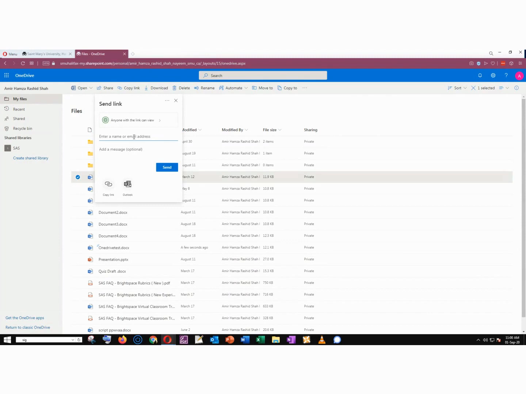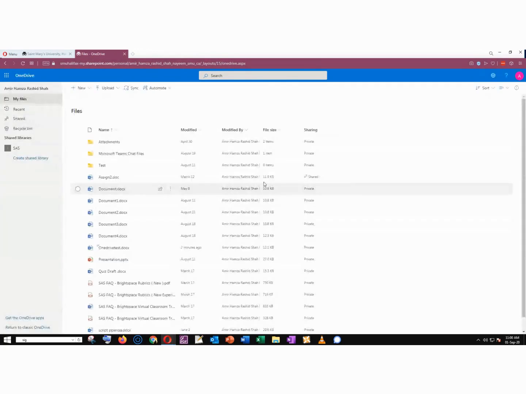So then if you hit apply, let's share it with Steven. And if you want, you can add a small note as well. And hit send. So what it's doing is it created a link, as well as it shared the document with Steven. So if I refresh my page, you'll see right now under sharing this document is saying shared, like all my other files are private. So that way you know you're sharing this file with someone else.